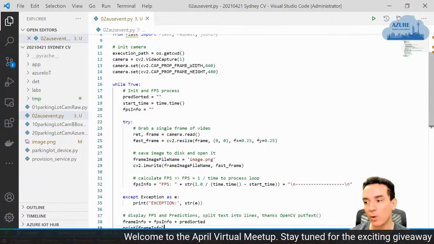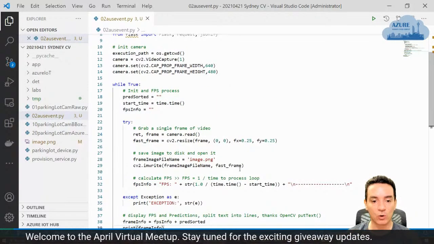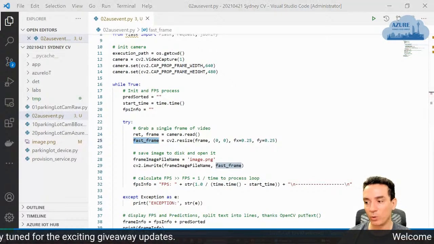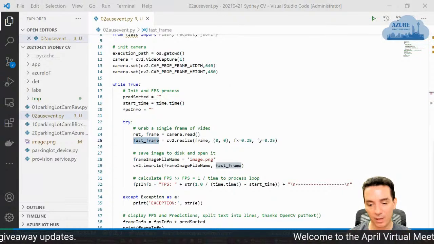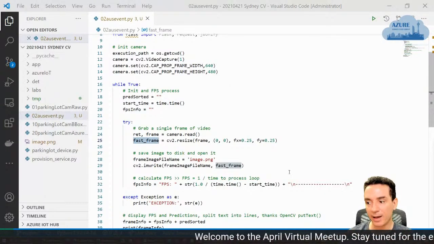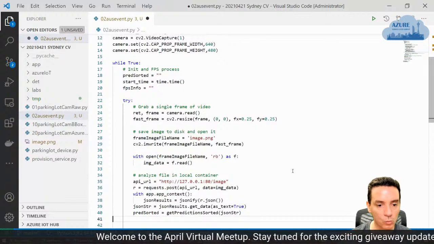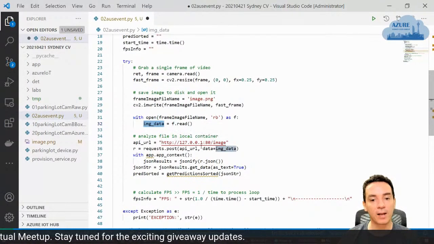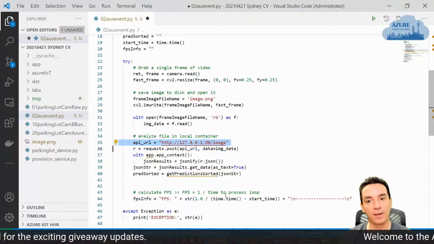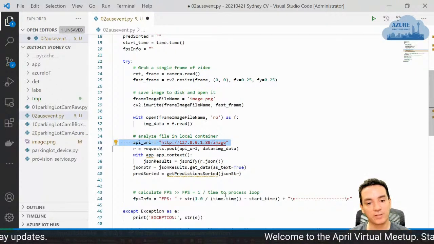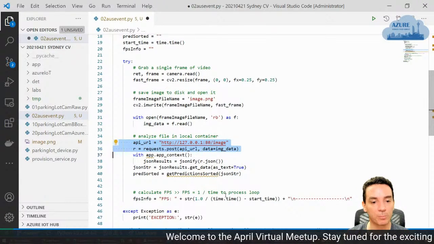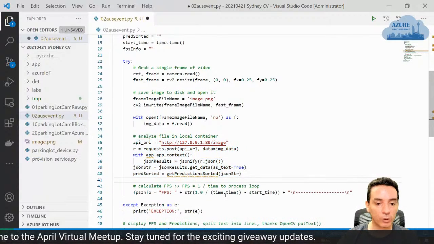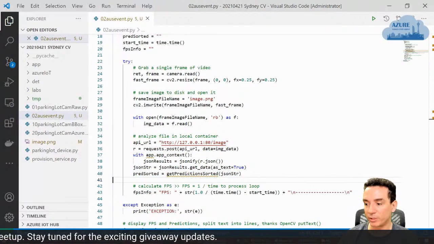Let's do how we can do the analysis here. So once I have the frame, this is the frame that I have from the camera, I can start to analyze the frame. So for example, I can pick up the file that I have here and do something like this. I can open the file and read the bytes of the file, and I can call locally my Docker container to analyze this image. So I can do a request post locally, get the JSON of the results, and then process the results. How do I process the results? How do we do this?